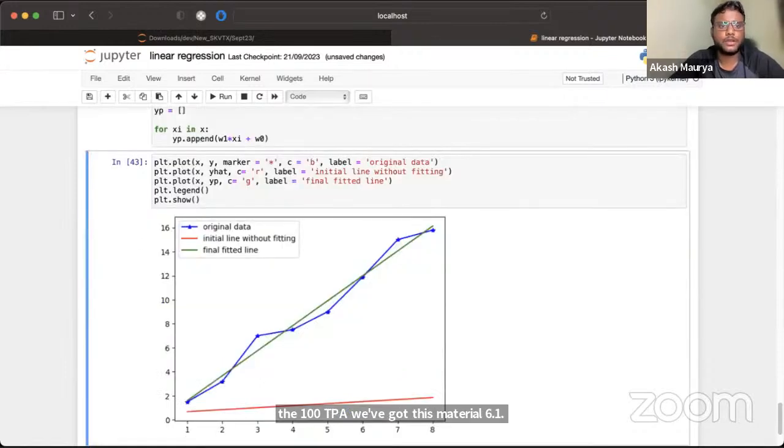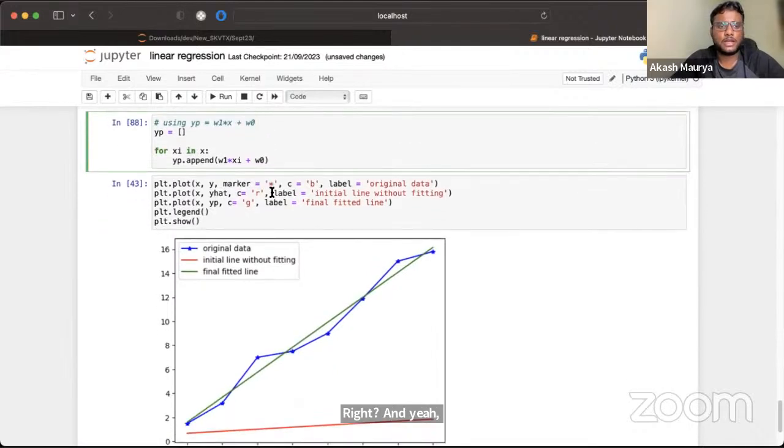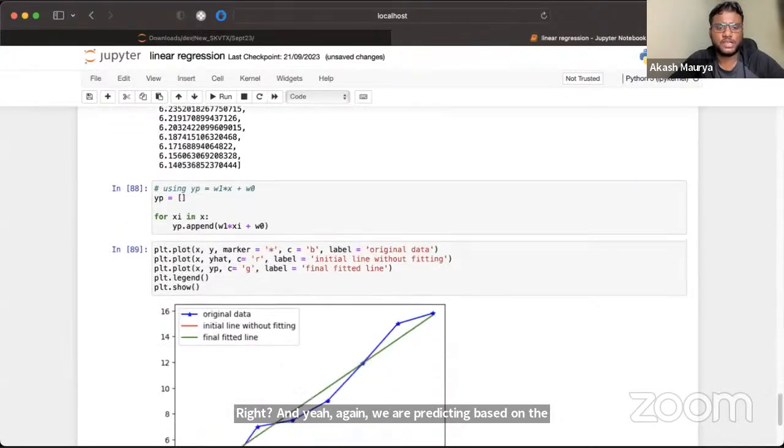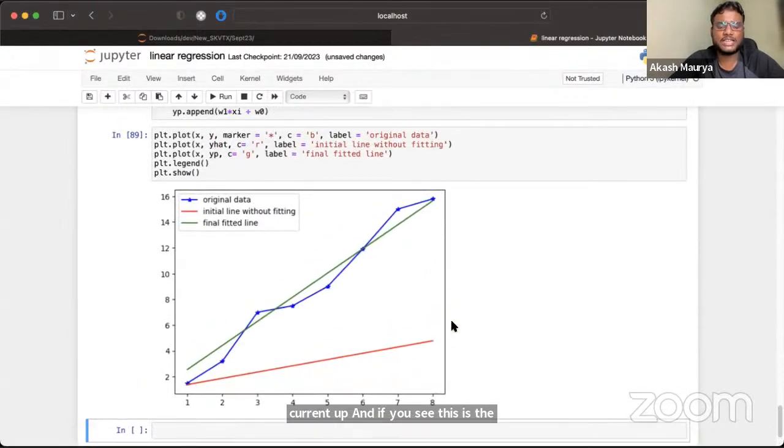And here, again, we are predicting based on the current W0 and W1. And if you see, this is the result that we have got. This was the initial line that we had. This was the actual data. You can also see the marker over here. The blue one is the original data.